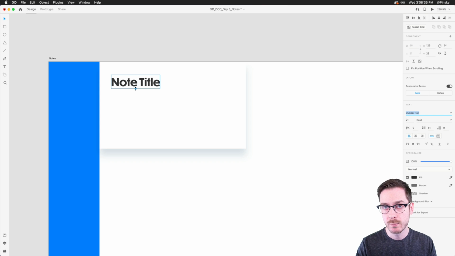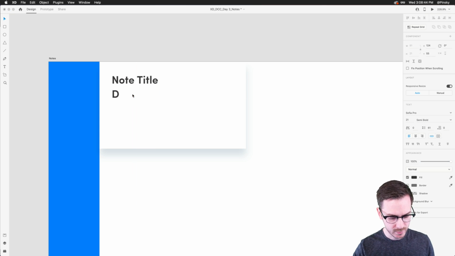But again, we're going to be using components, so we can definitely test that out. So I'm going to undo, go back to Sophia. That looks pretty good right about there. Now down below, we might want the description, right? And this is going to be the description of that note.